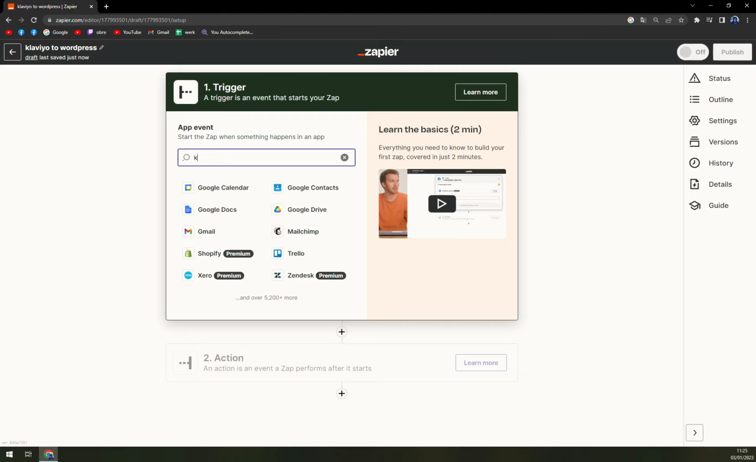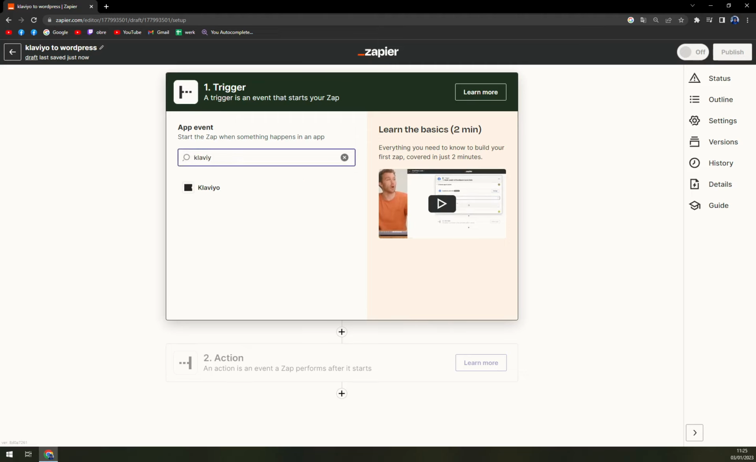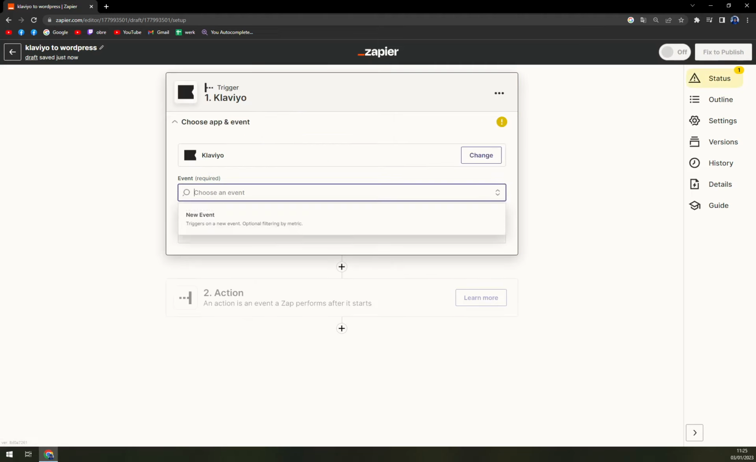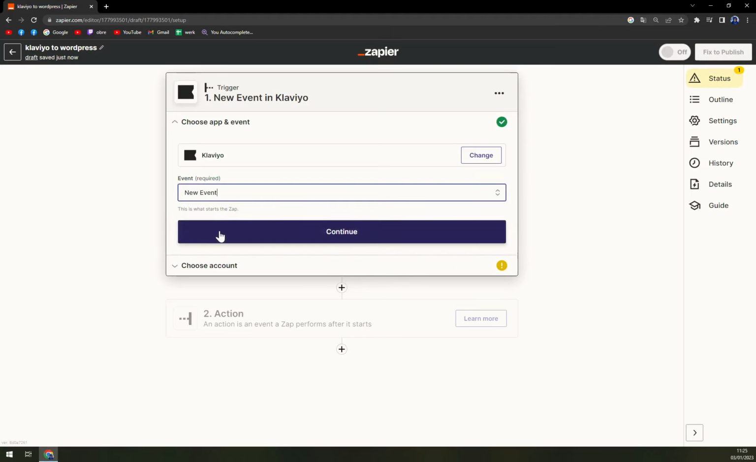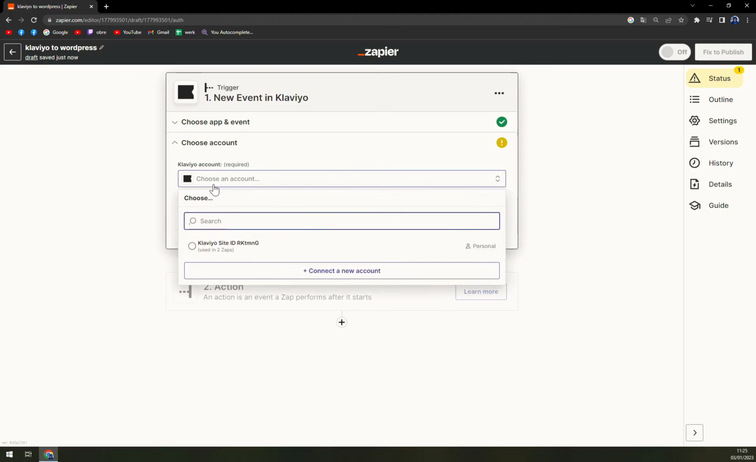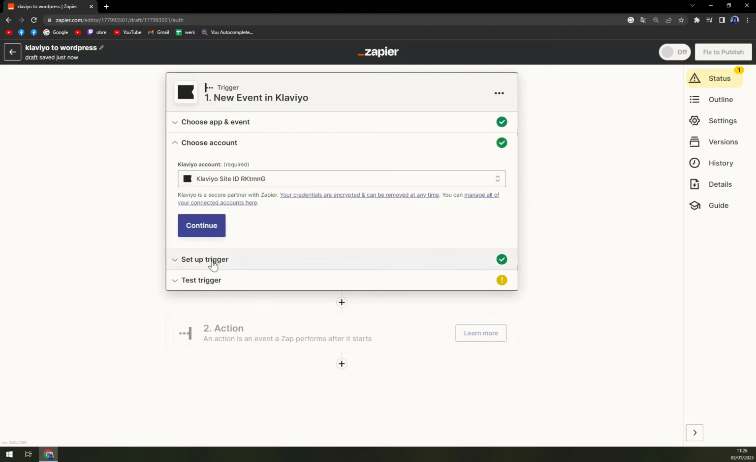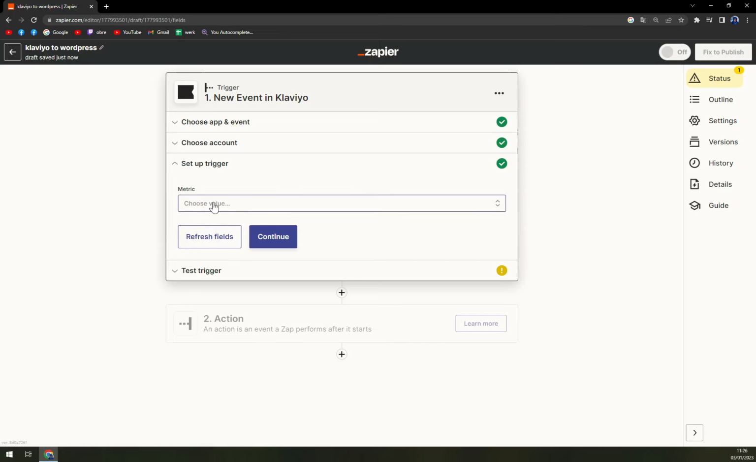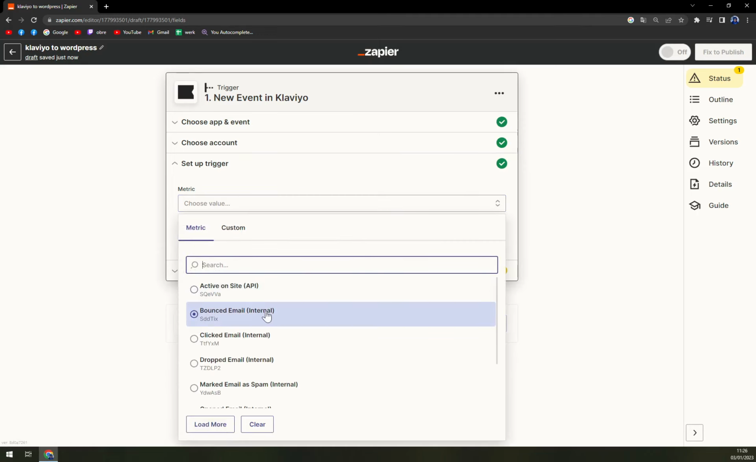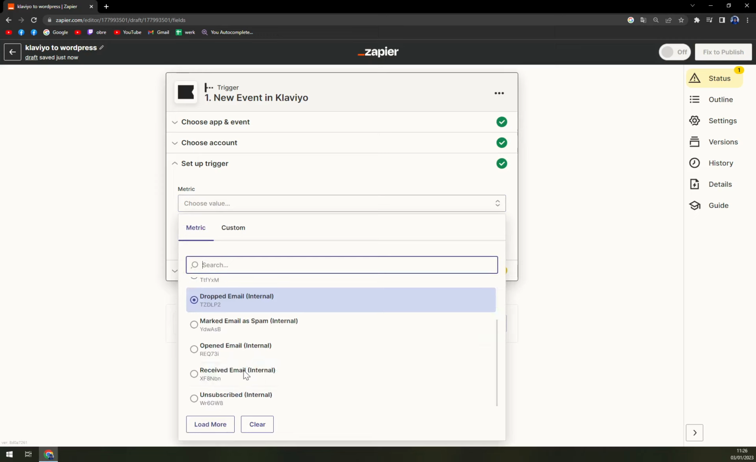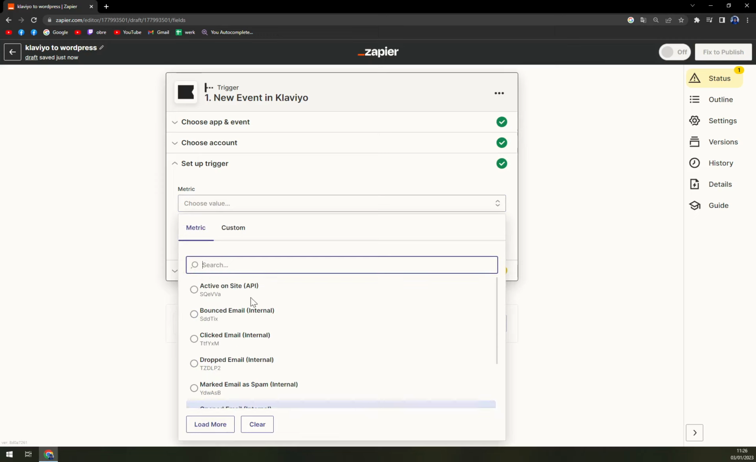First one is the trigger. We have to write down Klaviyo. Event, there's only one option, and that's a new event. We hit continue. Right now, we have to log in to our Klaviyo account. I'm going to hit that. We hit continue. Set up a trigger: bounced email, clicked email, dropped email, marked as open, received, many options. Let's go with bounced.